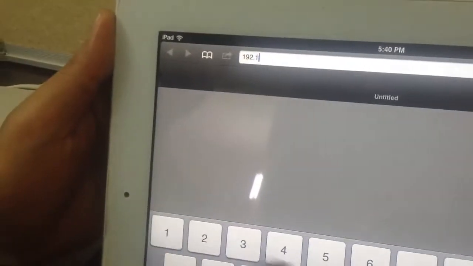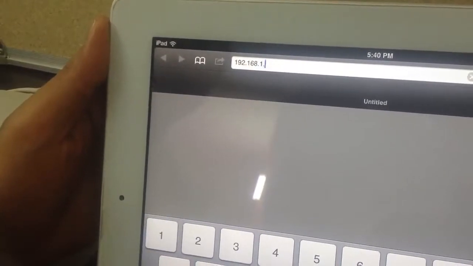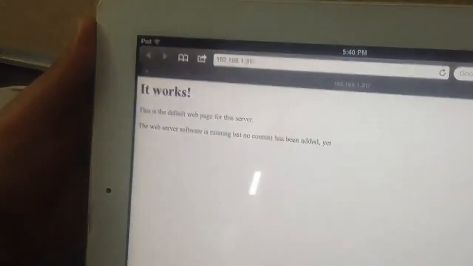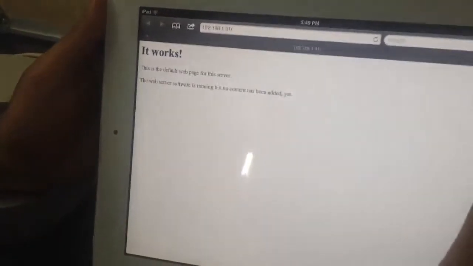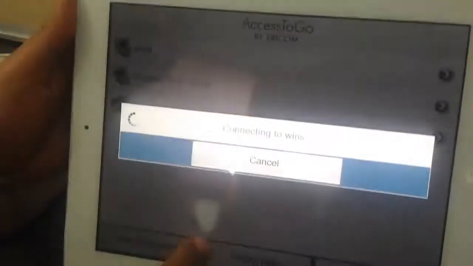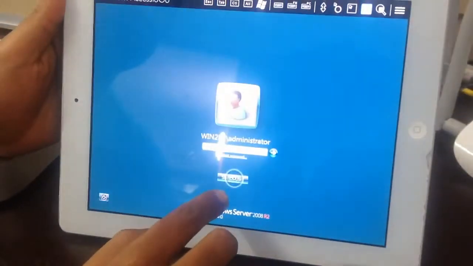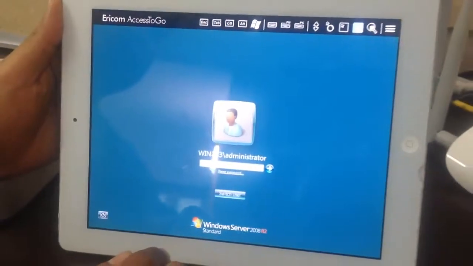We'll do the same experiment using the iPad. First, let's try to access 1.31. You can see that access is allowed. We'll use the same remote desktop client and try to connect to 1.15. And we can see that the connection request went through.